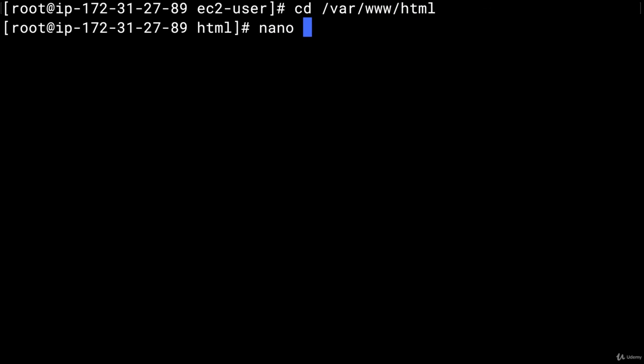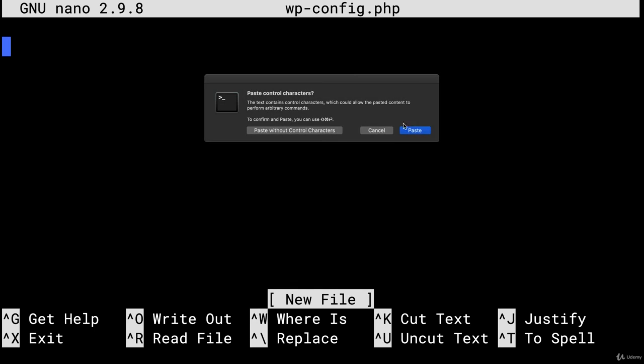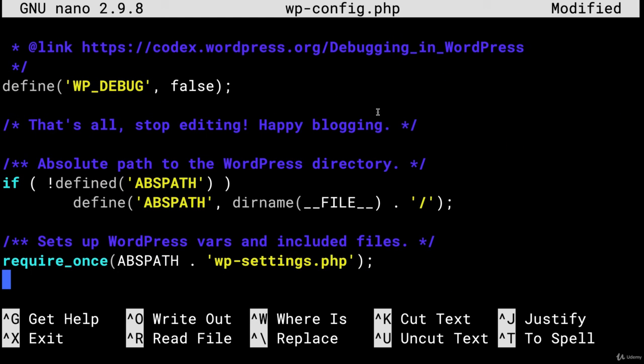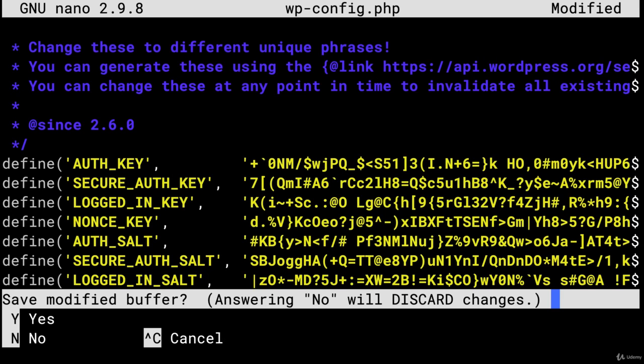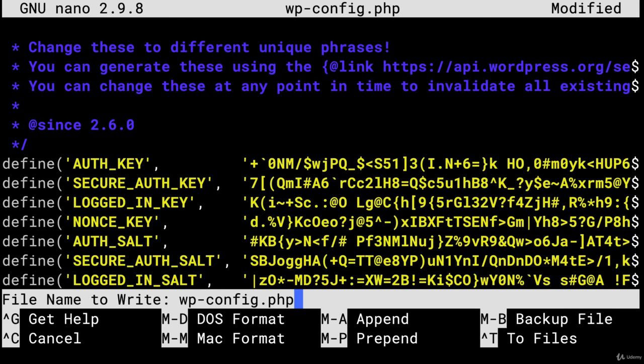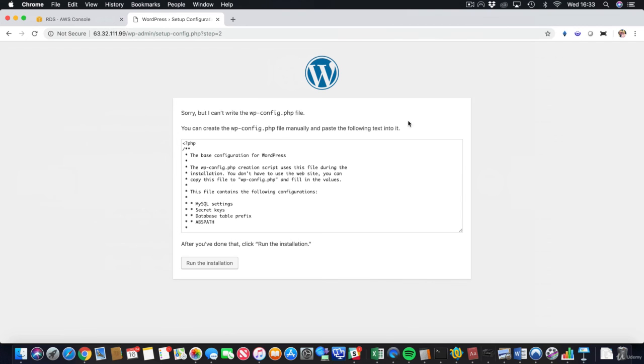In here what we want to do is type nano wp-config.php, and then all we want to do is paste it in here. If you get this prompt, just hit paste, and then that will paste in our wp-config. Then hit Control X, then hit yes, and then hit enter. Now go back over to your browser. So I'm back in my browser, and I'm going to hit run the installation.